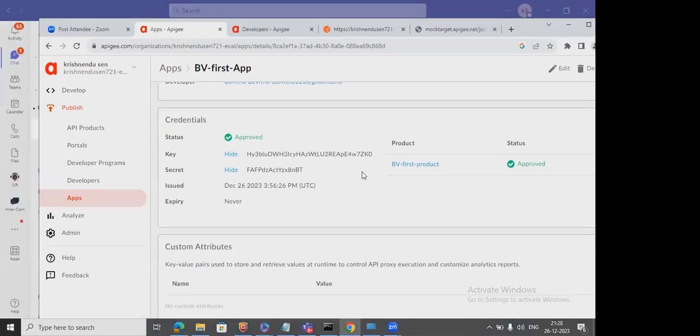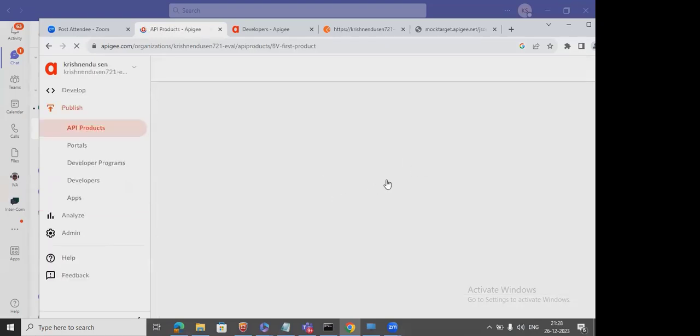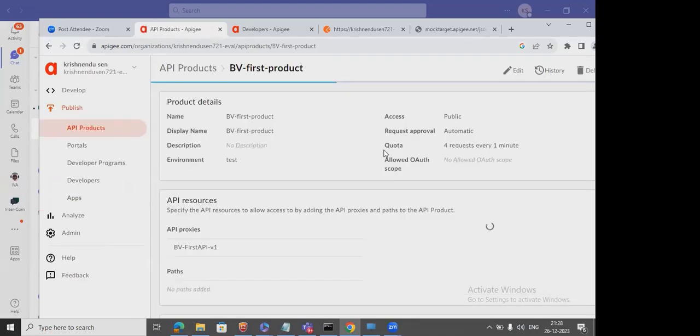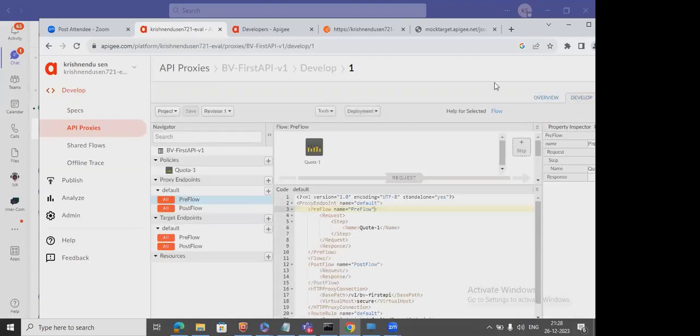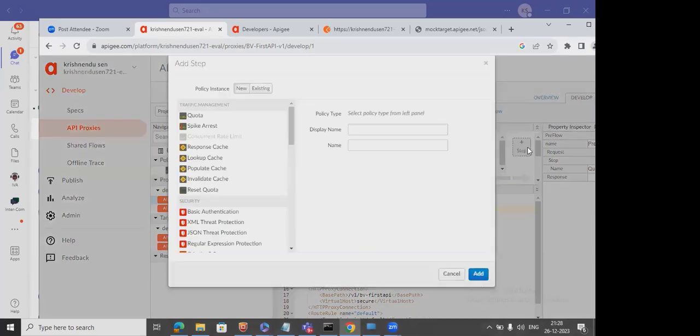Under this application, we have this API product, BB first product, and under this BB first product, we have our actual API proxy, that is BB first API. Now go to that API proxy. As of now, you can see this API proxy I have added. This is a very simple API proxy. Now I am going to add an API key for this API proxy.